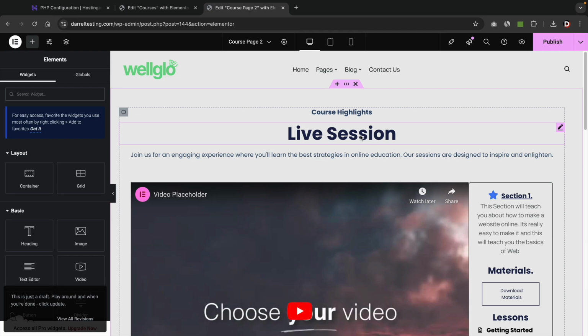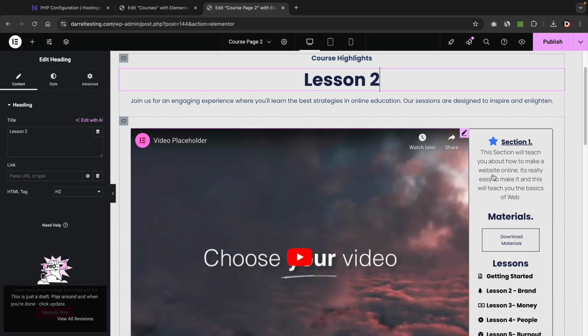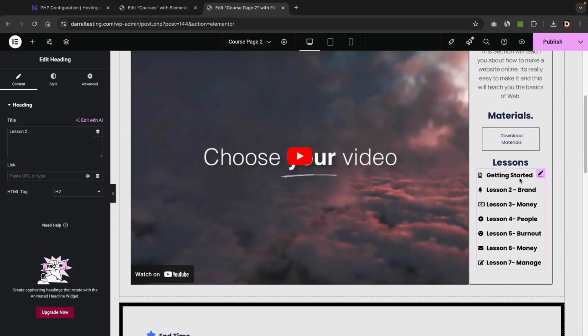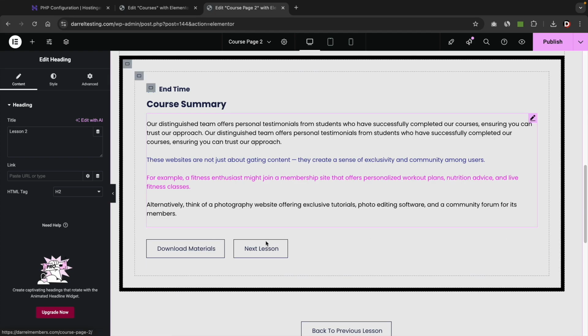And now this is the second page, right? So this is lesson 2. And then you'll just change things for lesson 2. So you'll just put lesson 2, you'll change this, you'll update this, you can change the materials, and then you can add in, you know, a link to the next course, right? So I'll go ahead and click on publish.